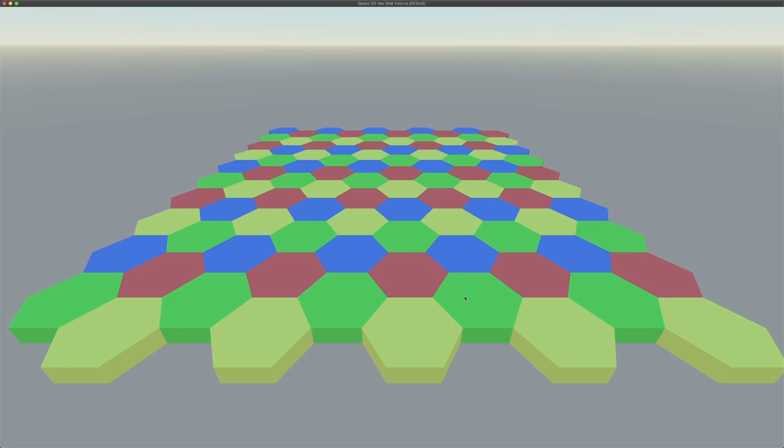So again, it's nothing too fancy, but we have a hexagon grid. It's just like they make in Civilization 5 or 6 or any other hexagon-based strategy game, and it's relatively easy to make, and we did it in Godot in 3D. So I hope this tutorial has been helpful for you.